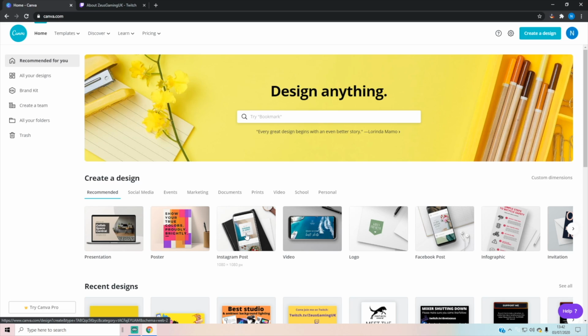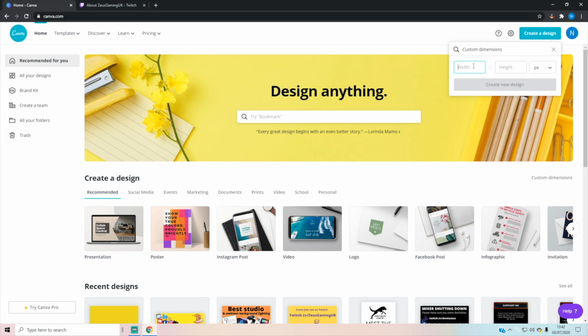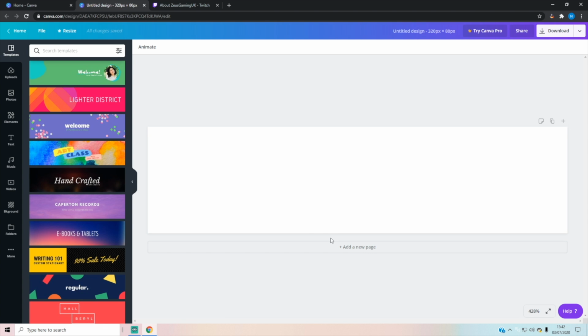Whether you're logging back in to an existing account that you already have, or you're signing up and logging in for the very first time, once you've completed either of those steps, this is where you're going to end up. What we're going to need you to do is go to the top right to create a design. And what we want to do is go 320 by 80, is what I would recommend. Once you've got that, hit create new design, and you're going to be given a template that looks something like this.